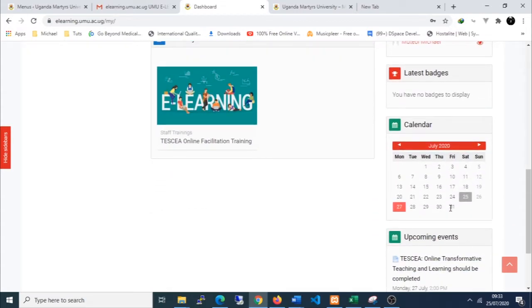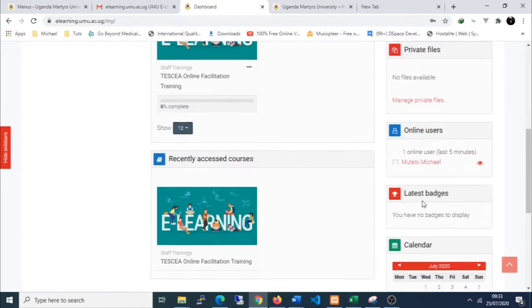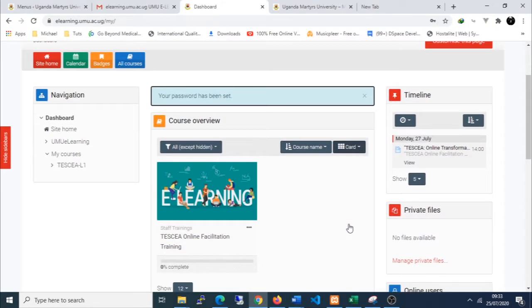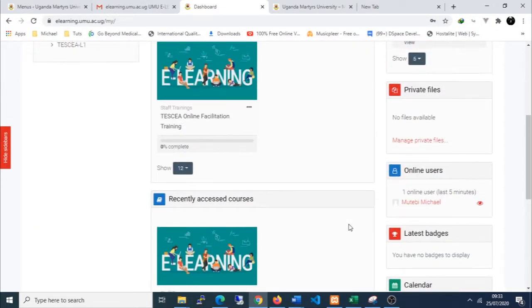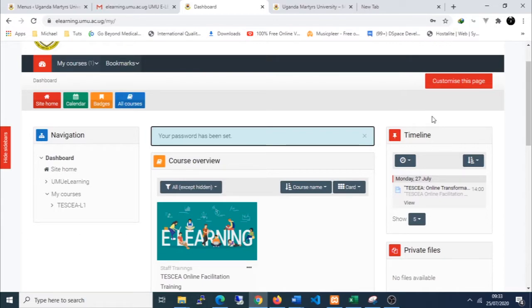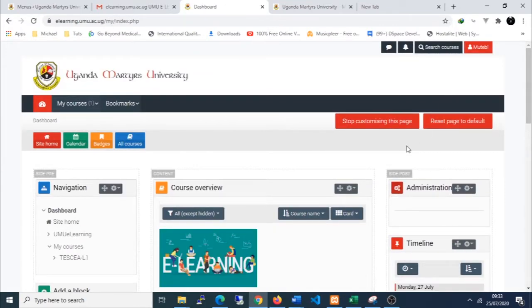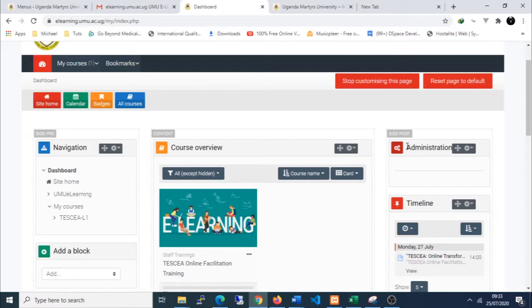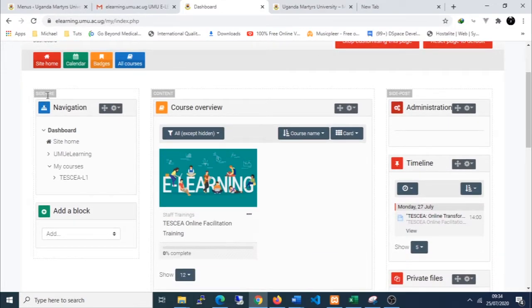I have access to a calendar and upcoming events. There are several other panels that could be here, either on the left or the right. And you have the ability to customize this page to add more panels. When you click customize this page, you get a sort of editable page with, you see these dotted lines here.